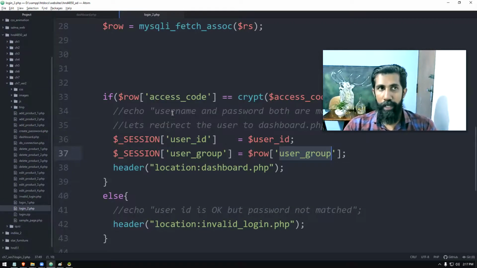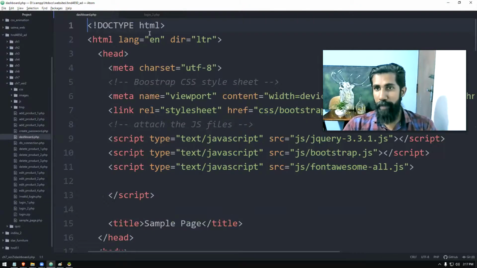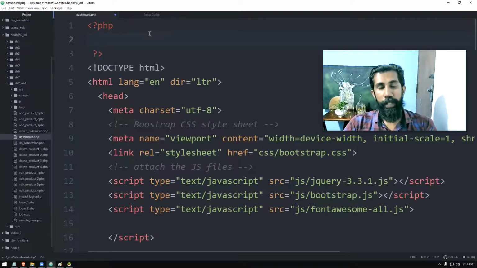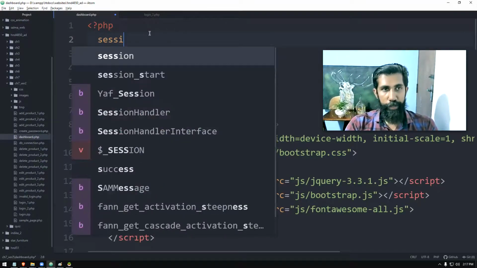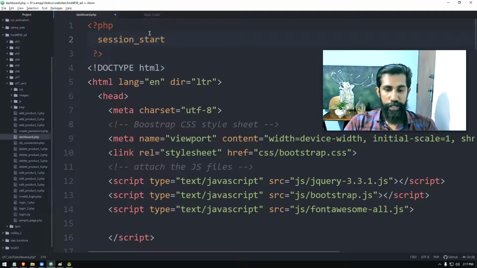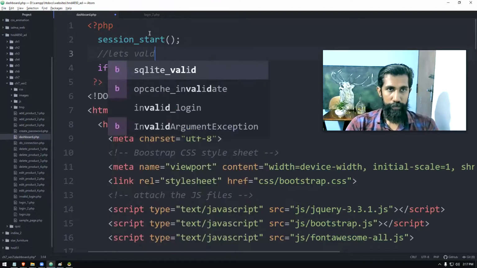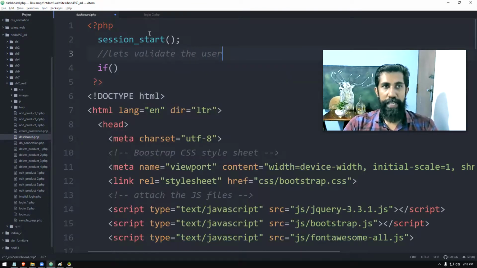Though you do this, it doesn't mean we have blocked it. In order to block that, now I'm coming to the dashboard file. In this page, I'm going to block this. So I'm going to write a PHP code at the very top. If I'm going to use the session facility, definitely you have to start the session. Session start, you have to do first. That's the very first thing you have to do. Then I'm going to write an if. I better put a comment also. So let's validate the user.